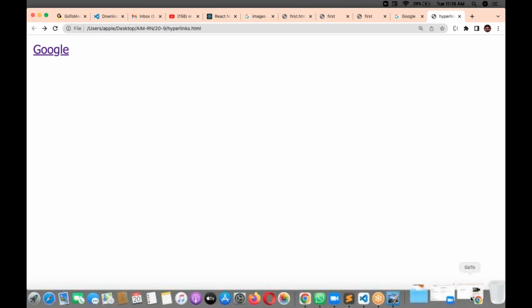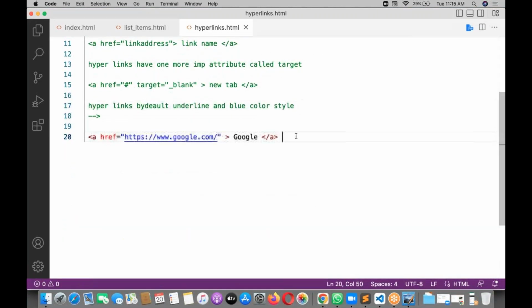Now we are moving to one more hyperlink, where a new tab needs to be opened. So how to open a new tab? Let me write a new hyperlink. Okay, href and take the same google.com, with a new tab now. Google, open in new tab.